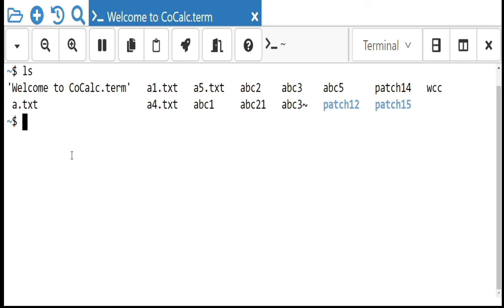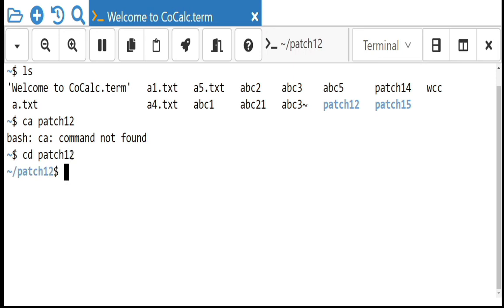Okay, now I want to move the files a5.txt and a1.txt to the patch12. First I have to check, sorry, it's cd patch12. Okay, in patch12 we don't have any other files. Okay, now I want to move the a1.txt, that is this one, and a5.txt to the patch12. So mv, then which all files you want: a1.txt, then a5.txt to the patch12.